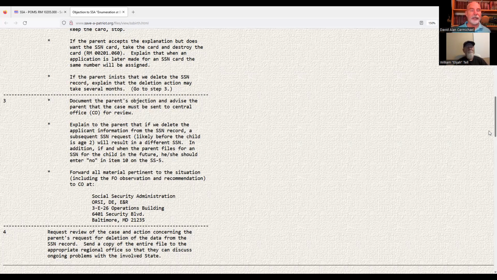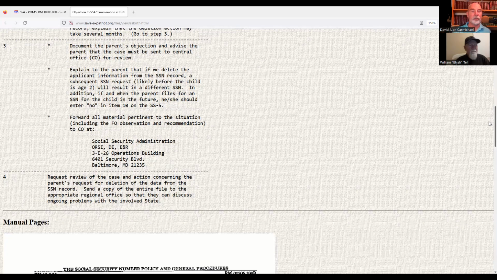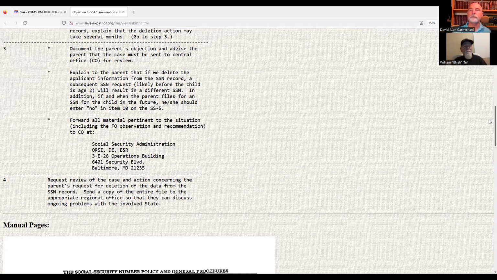Explain to the parent that if we delete the applicant information from the SSN record, a subsequent SSN request, likely before the child is age 2, will result in a different SSN. Thank you. That's what I wanted. Why did you burn 15 minutes of my time? In addition, if and when the parent files for an SSN for the child in the future, he or she should enter no in item 10 on the SS5 form. Forward all material pertinent to situation, et cetera. And there's a mailing address here, right? Social Security Administration, et cetera.